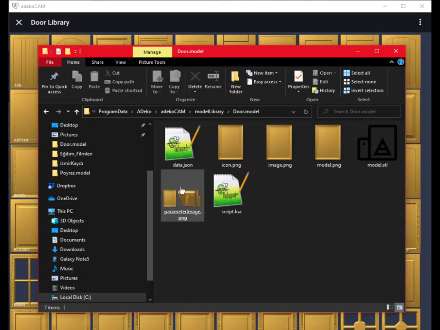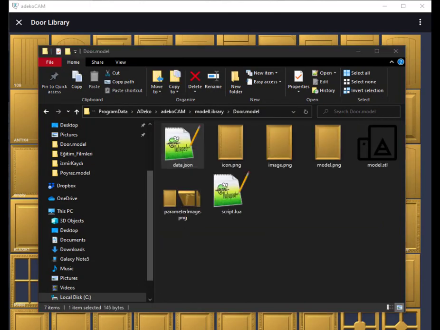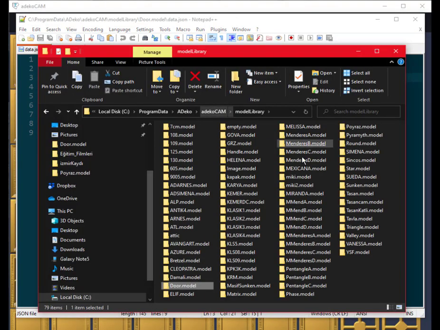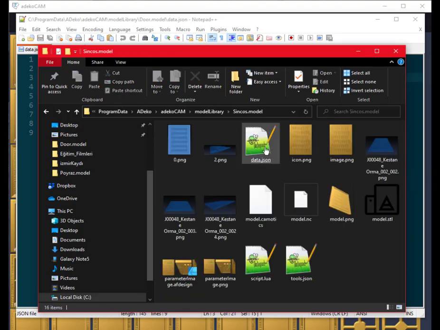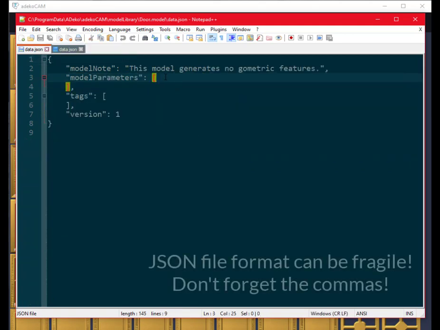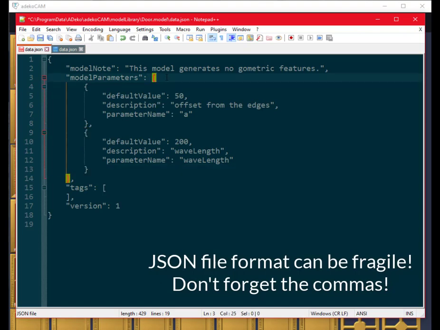This file contains the names, the values and the descriptions of the model parameters in model parameters field. You can open the data.json of some other model to see the format of it. I will do the same here. As an example, I will copy this part from the data.json of syncos model, as it also has two parameters entered in two square braces. But of course, I shouldn't forget to modify these two entries according to my model. I performed this copying act just to learn the format.